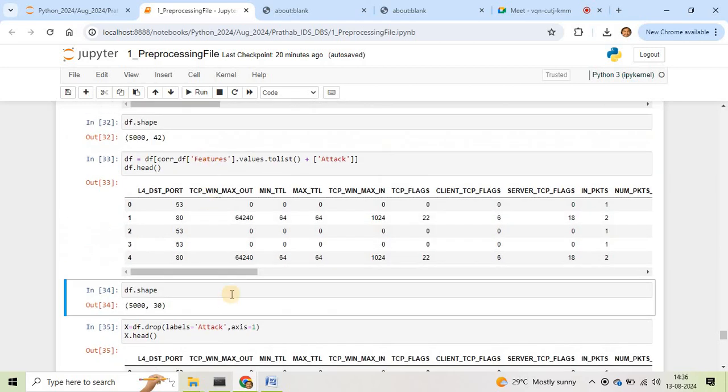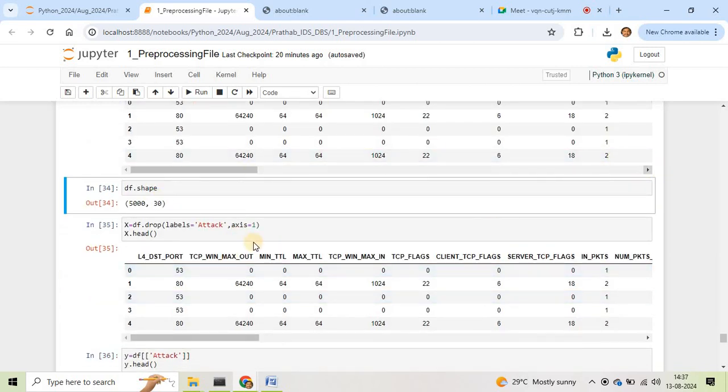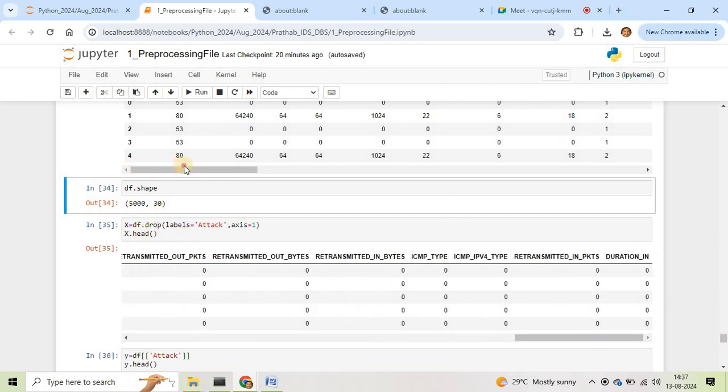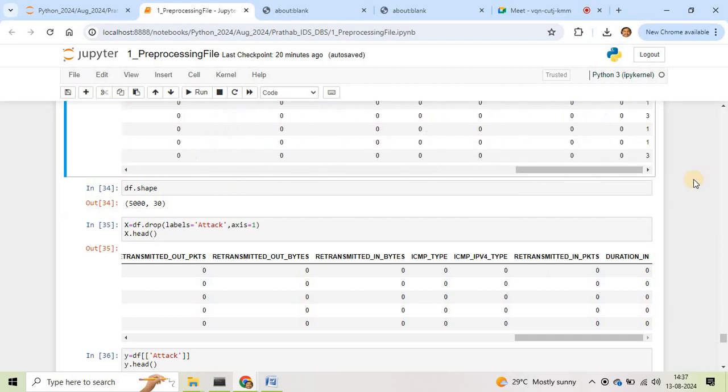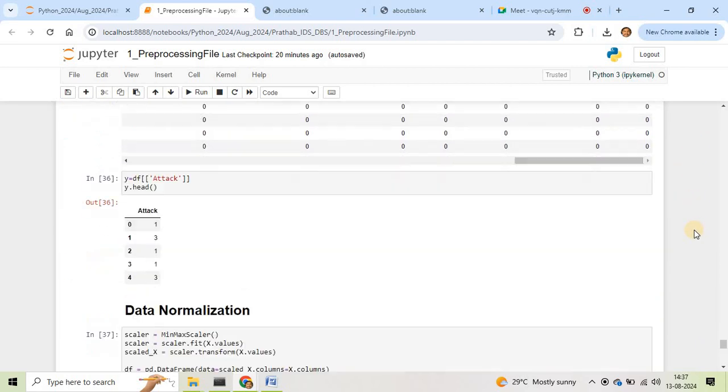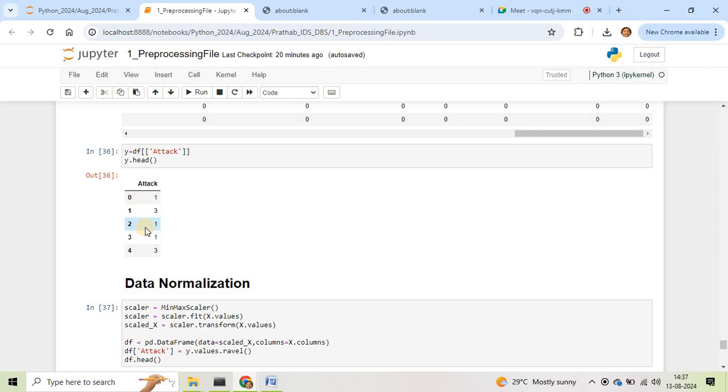It can be done directly also. For learning purposes we are adding the attack and removing it, so that without the attack we take it as an x. The attack will be there in the dataset. Now it is x. That attack only we call y.